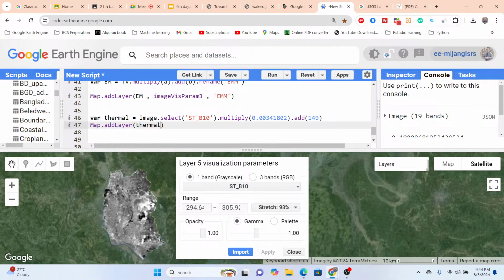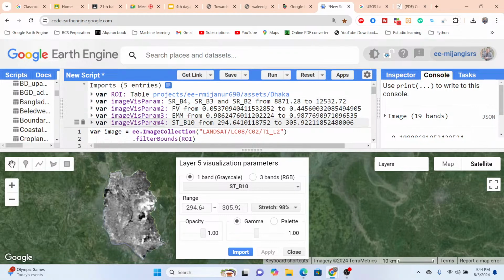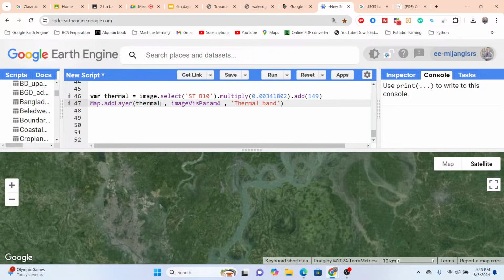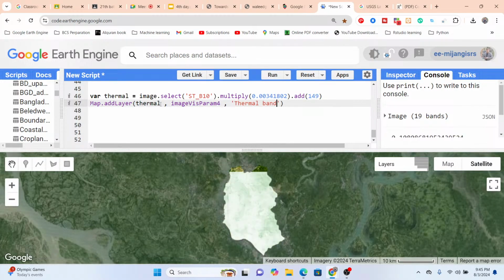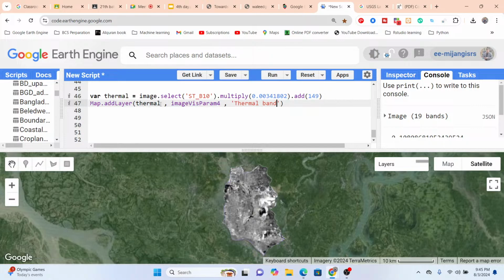This type of white color has a high reflectance of the thermal bands. We can get it. So I just use the gray color. I import and then copy this visualization parameter variable name and paste it after the object name of the last layer. So just paste here and I put the layer name. It's a thermal band. Okay. So now we are applying.